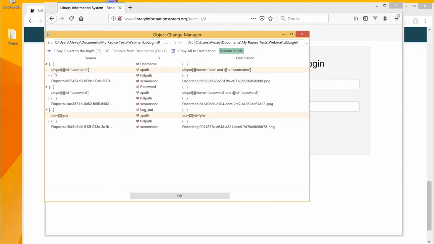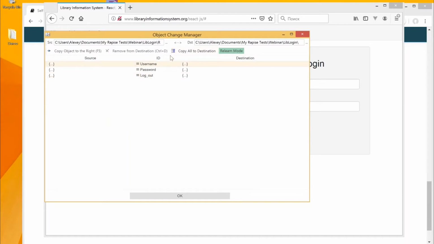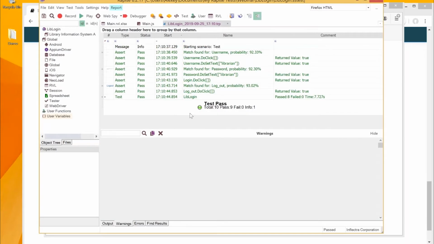So what I may do is just ignore this dialog and close it if I want my test to stay as is, or I may use copy all to destination to update the definitions of the objects to work with the new website. This is what I'm going to do. After pressing copy all to destination, all red lines are gone. So all objects are now exactly matching, and my test has been recovered.